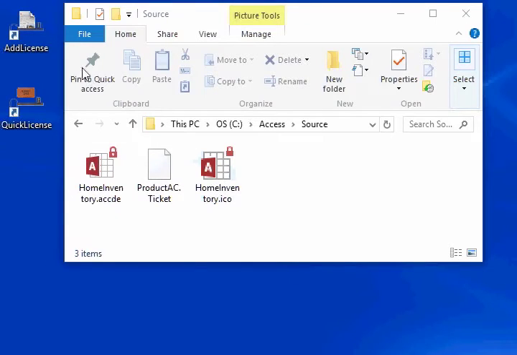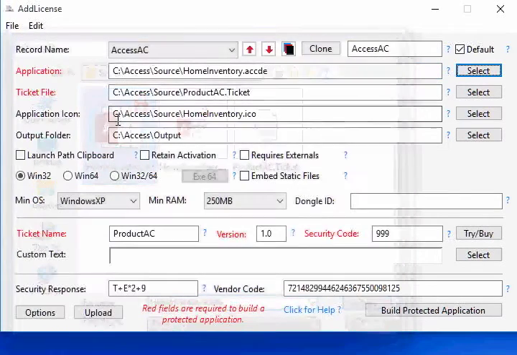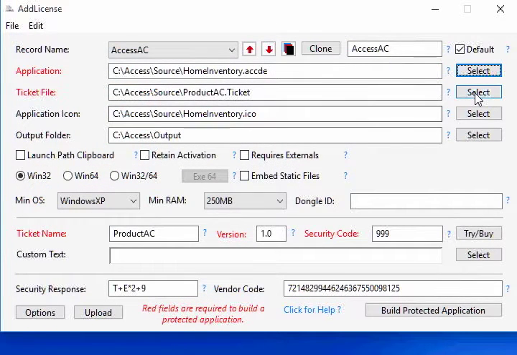To protect our application, we're going to launch the Add License Wrapping tool. So we're going to select the path to the application we want to wrap with the Select button. We'll just double-click on the application, do the same thing to the ticket file, which defines what kind of license we want to apply. We'll select the icon file we want to apply to it, and select the output folder where the generated application goes. We'll fill in some other information from the Quick License application.